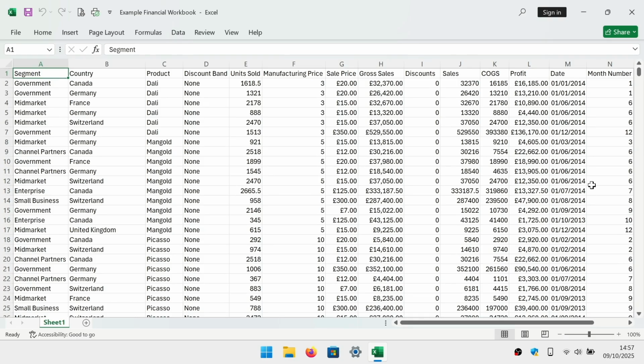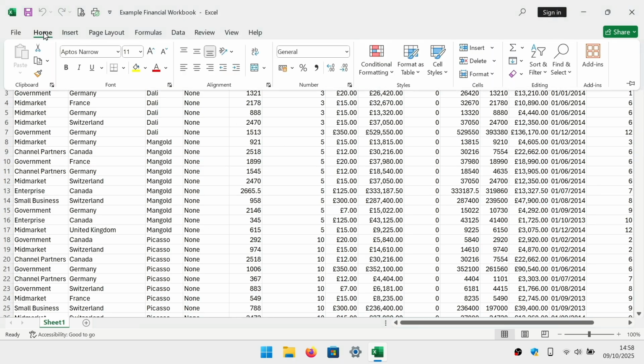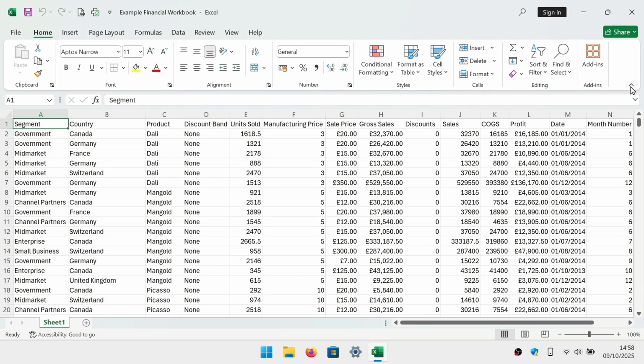To pin the ribbon back into Excel, if we select a menu option, the ribbon for that menu will appear. Now if we click on the pin icon in the bottom right-hand corner of the ribbon, a ribbon will once again be permanently presented in Excel.